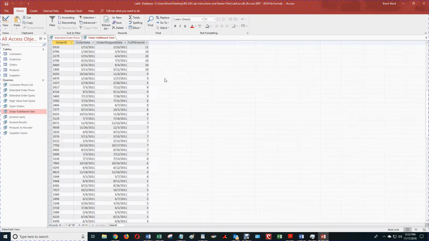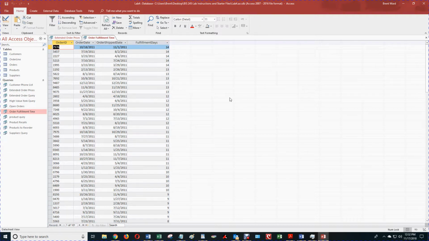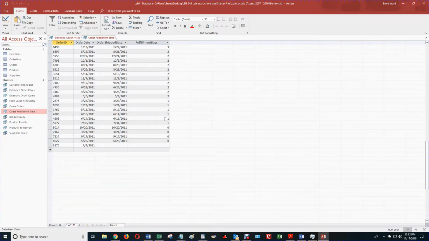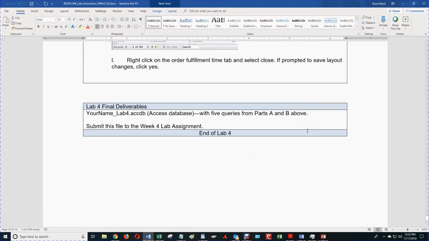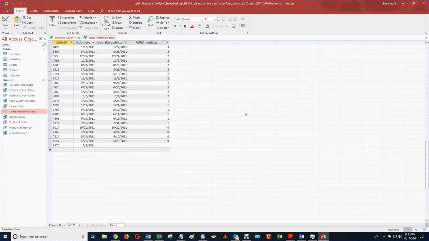And we can see that these orders took a long time from the time they were placed to the time they were shipped, whereas the orders at the bottom, where some were shipped the same day or maybe a day later, there were 101 rows of data. And when I go down here, I see that the results has 101 rows of data as well. So that's how you do the fifth one, the fifth query.